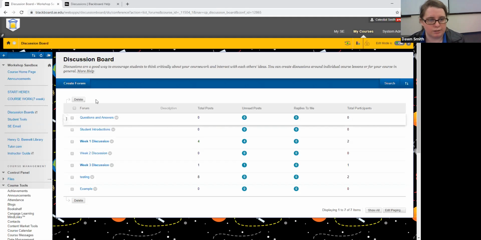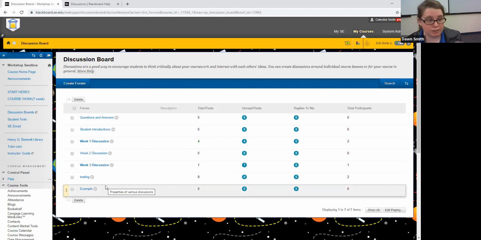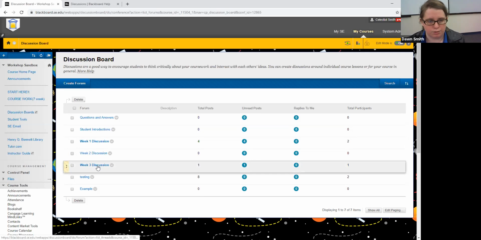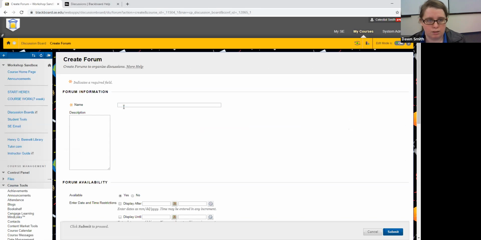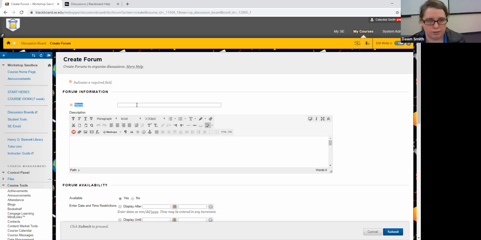Looking at this area, you'll see that there are already some forums in here. Since we have weeks 1, 2, and 3, we'll go ahead and make a discussion for week 4. This will be the process if you want to build it directly from this page. I'll also show you how to build it directly from the week that you want to insert it in, and I'll do that for week 5. But for week 4, we'll click on this Create Forum button. You'll see that the name is required.